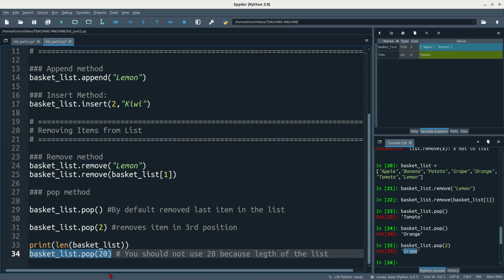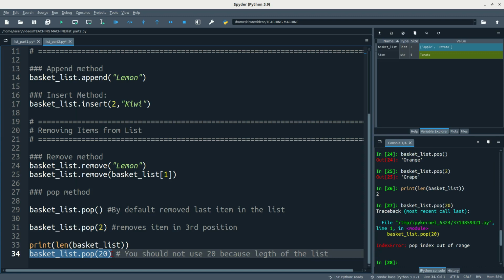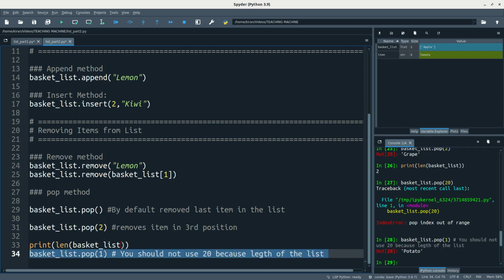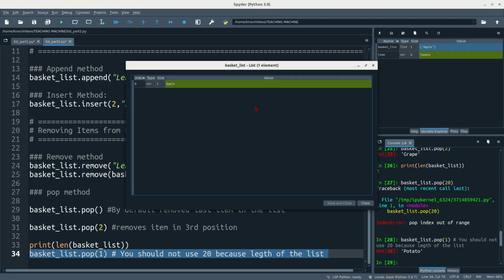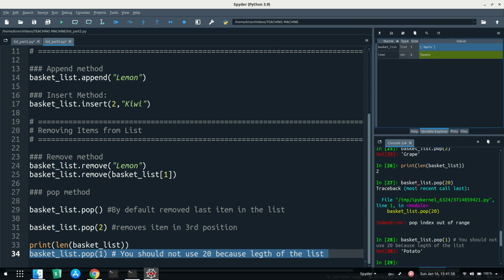And if you try to remove any item using an index value which is not there, say 20 is the index position which I want to remove, but the actual length of the list is 2. So if you use 20, it will throw an error, that is pop index out of range. So you should remove 1 or 2, it will work. So if I use this one, it will run. Potato was removed. So now our list contains only apple. So that's all about removing the items from the list.